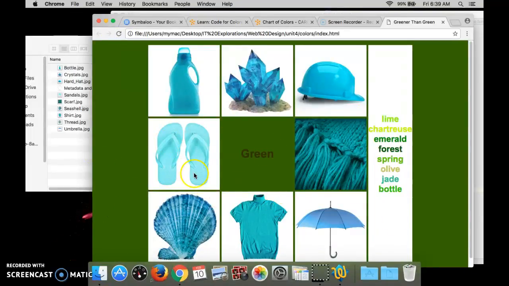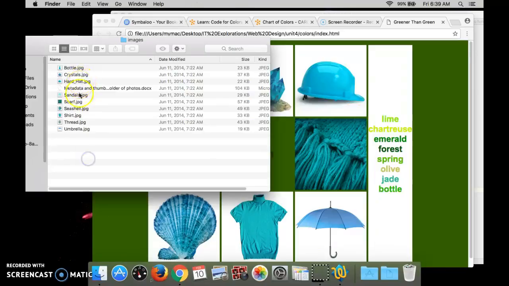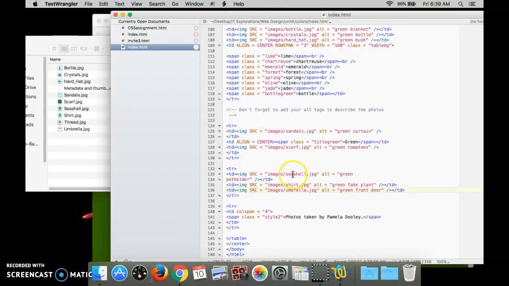So if something's not showing up, double check that you've named them exactly as they appeared here. You'll notice I did not capitalize mine, so it's not too concerned about capitalization, but everything's got to be spelled exactly correctly in order for those to work.